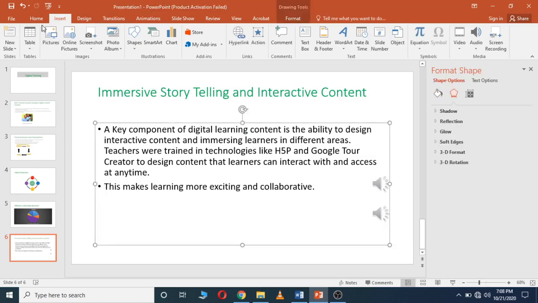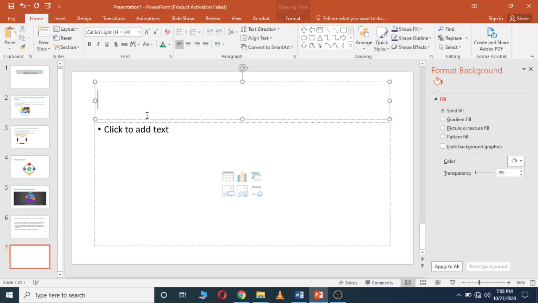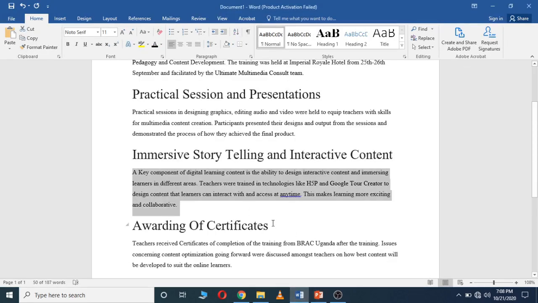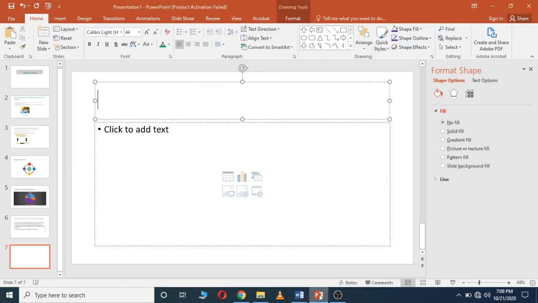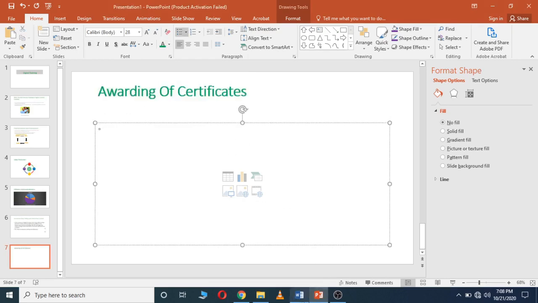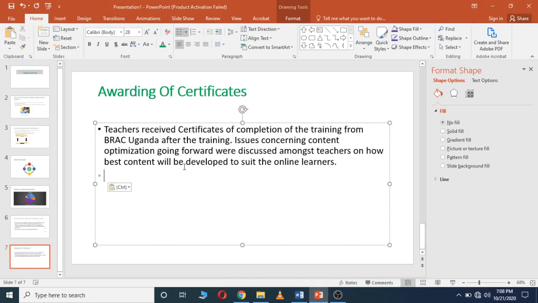So then our last element is the video. Let's see how we can insert videos into our PowerPoint presentation. So we shall go back to our text and say awarding of certificates, give it a color and bold it. And then get the body for our text simply. So this is our body.